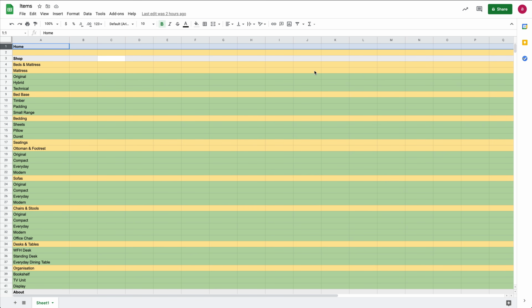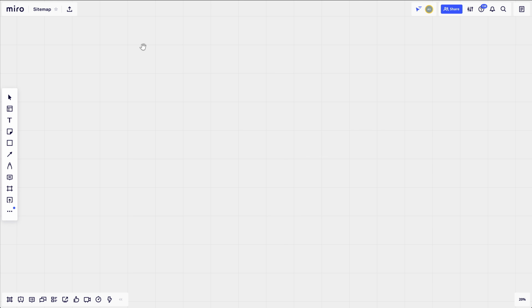This is where I'm going to take you through my process in order to create the sitemap, and it's a step-by-step tutorial. I'm going to be using 2 different tools over here. One is going to be Google Sheets, which is a high-level map of everything that I've just audited, and then the other one is going to be Miro, which is this guy over here, and that is the tool that we're going to be creating the sitemap in.